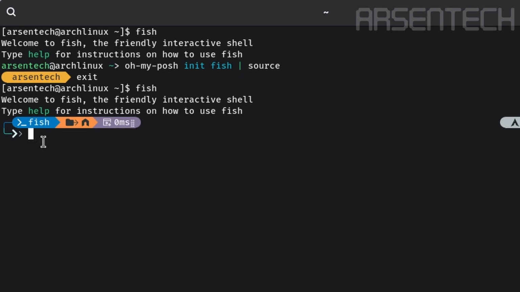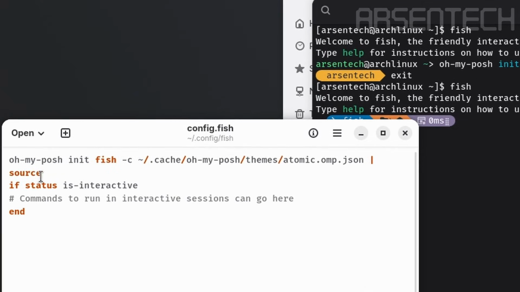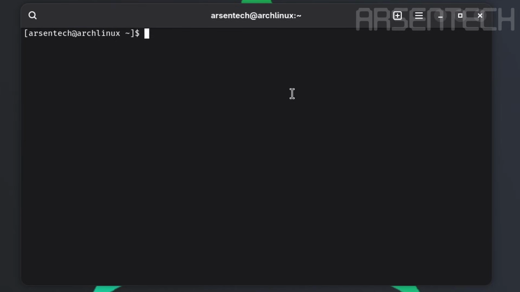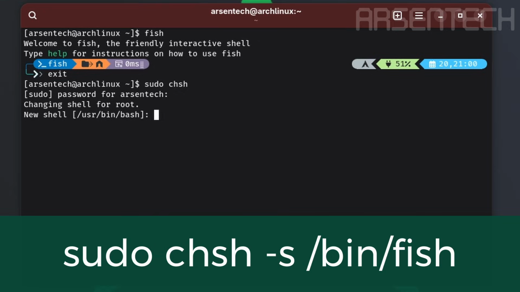There we go. It is now initialized Oh My Posh straight into the fish terminal without typing that command. To launch the terminal not as a bash command, but as a fish command, like this. Let's use sudo chsh, and in this case let's type /usr/bin/fish.